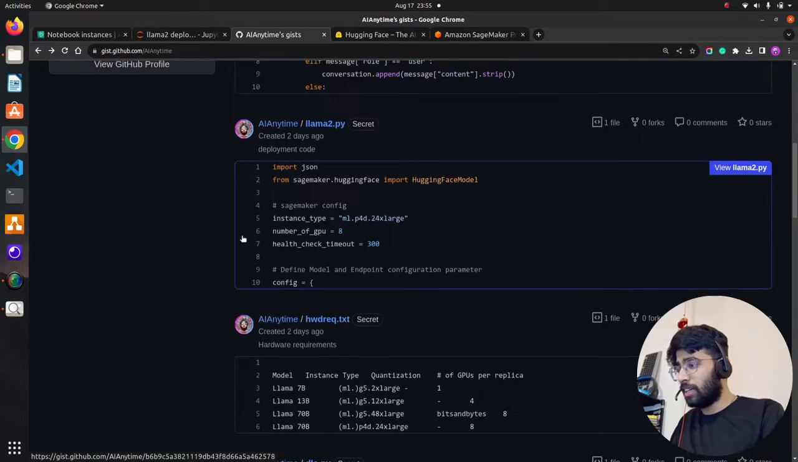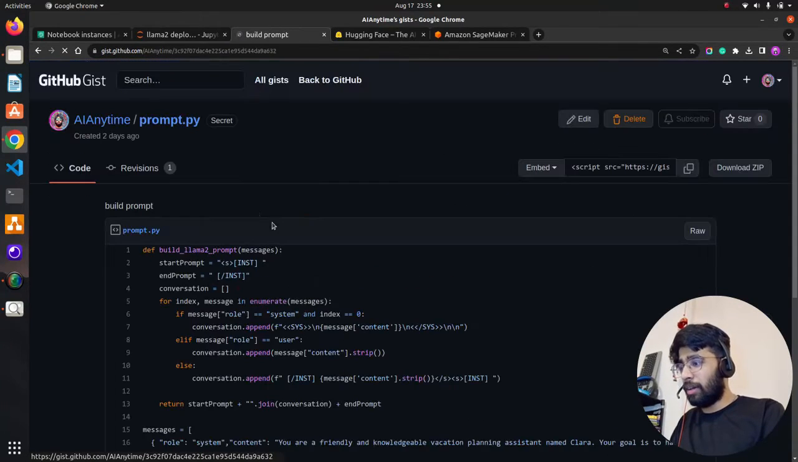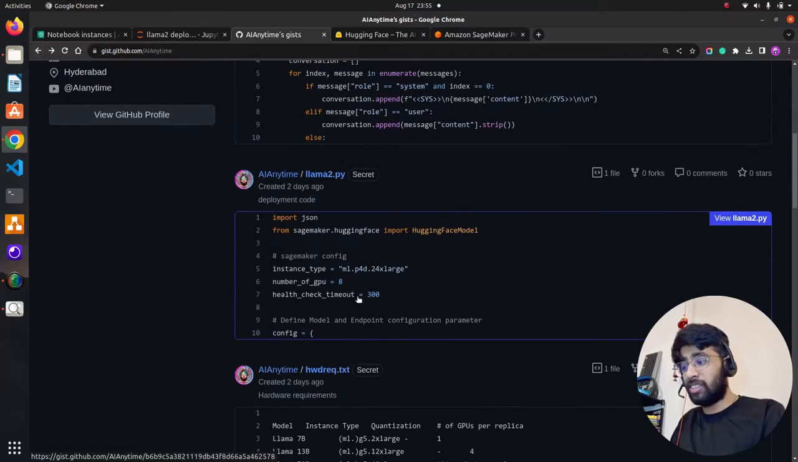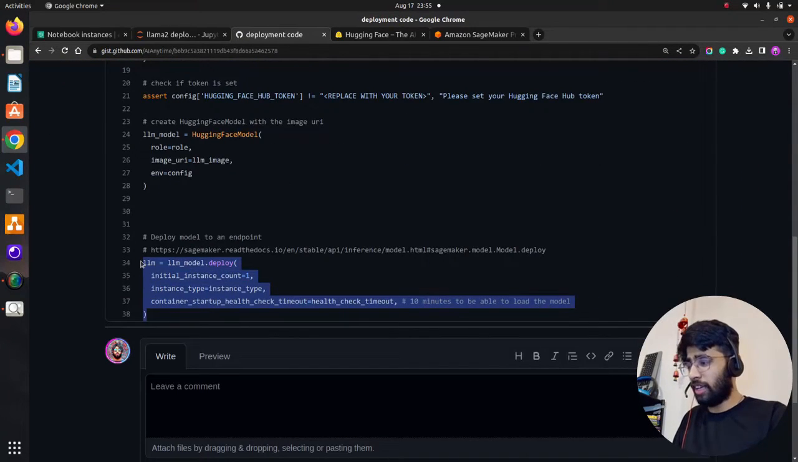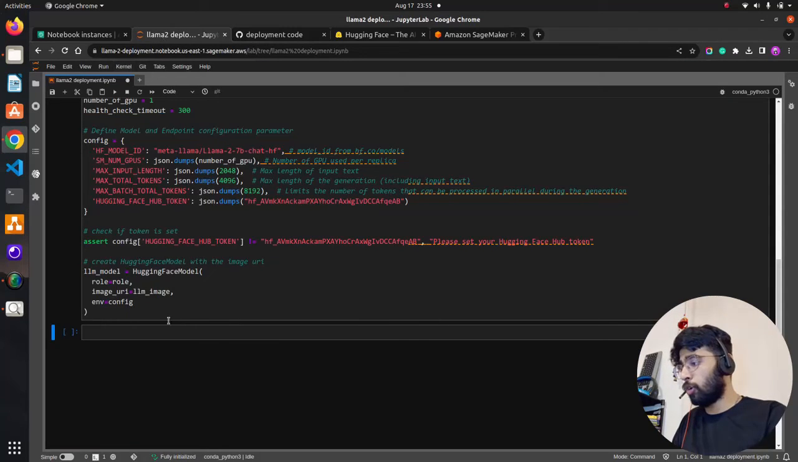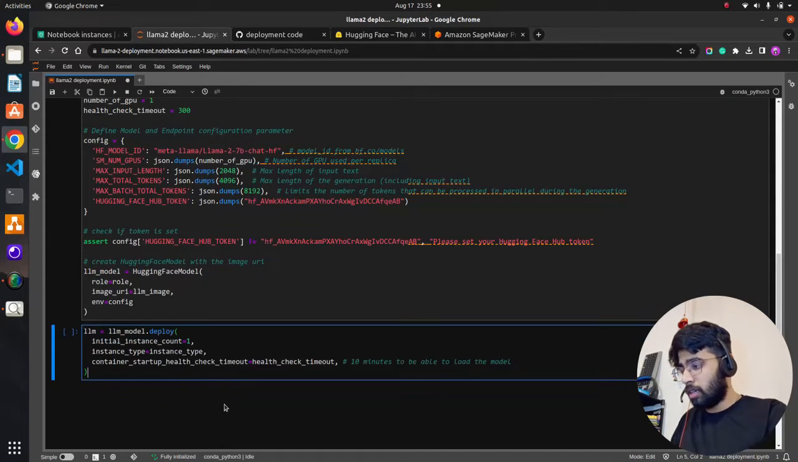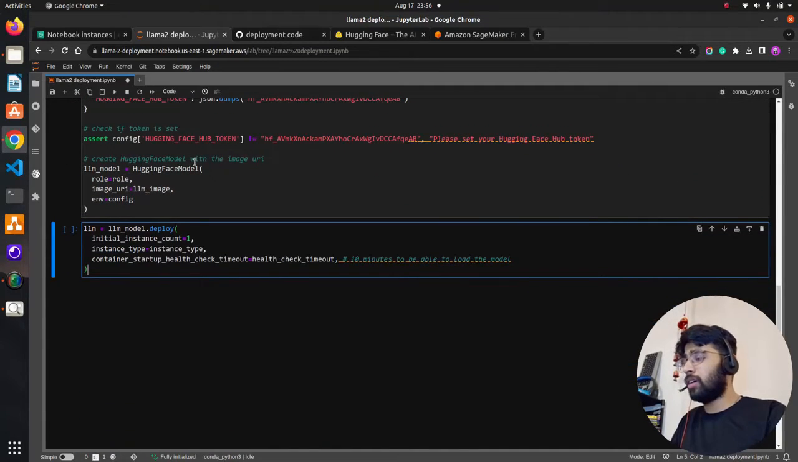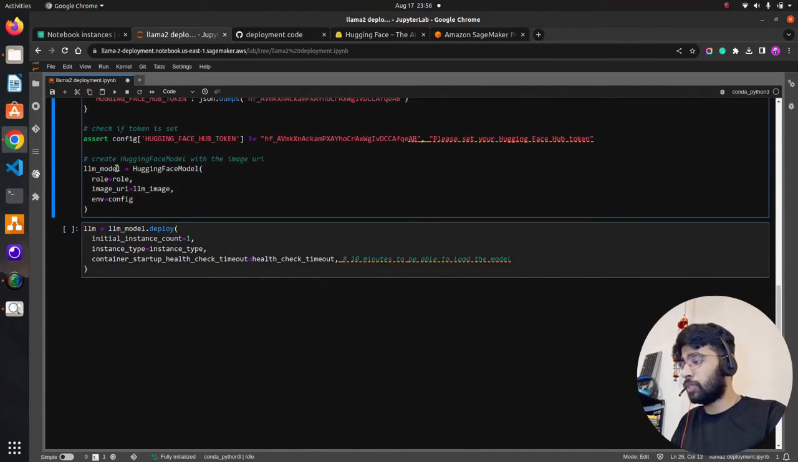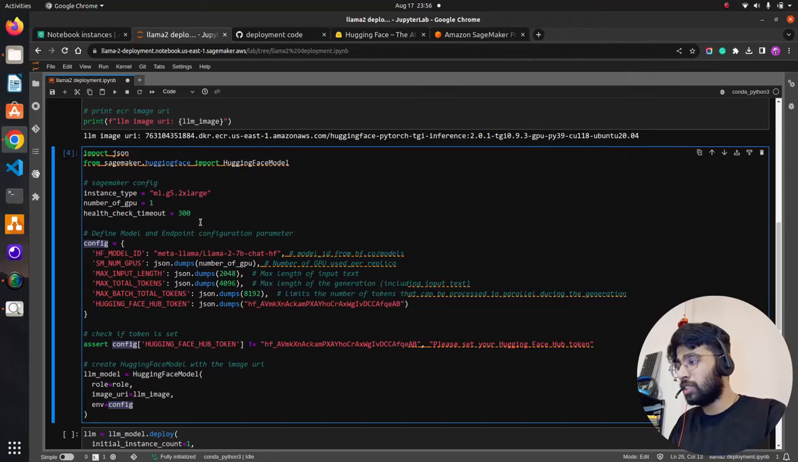So let me just go to the GitHub gist, and here we still need that deployment module, the Hugging Face model module from that class. Now we have a Hugging Face model with the image URI from the above step, where we have a variable called LLM model that uses that class and has assigned some role, which is my Gen AI role, and then the image URI.